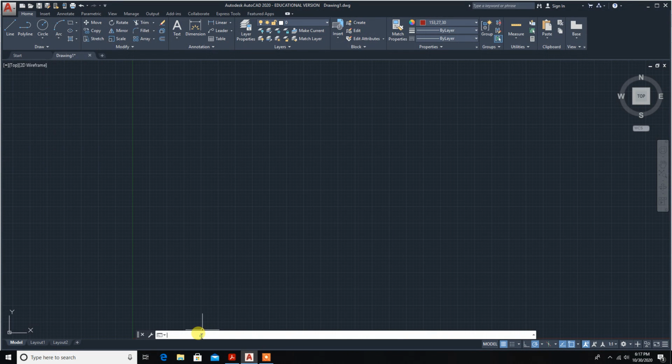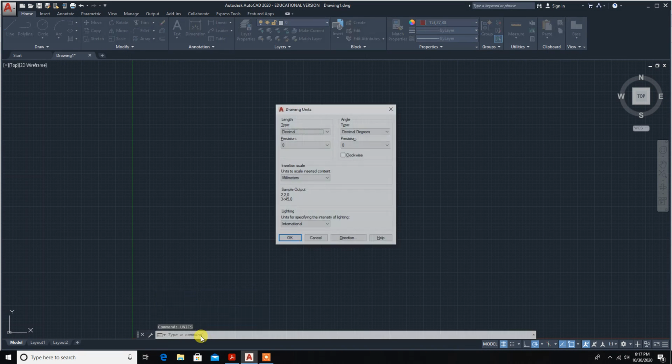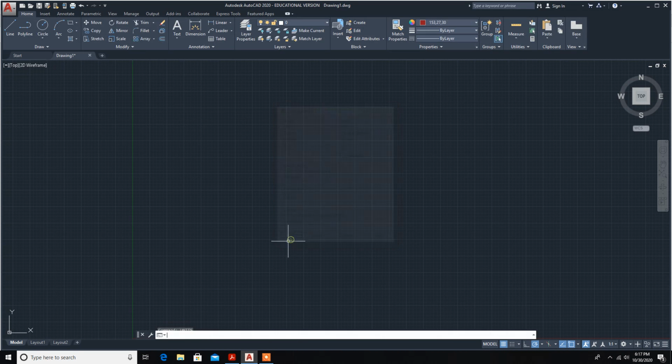So first command, units. Units, decimal, precision 0, millimeter. Okay. Next, limits. Limits, left hand side corner 0,0, right hand side corner 297,210. Enter. Now zoom all. Enter. Now line.